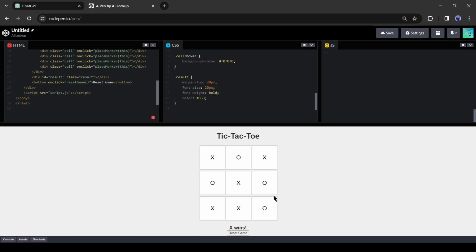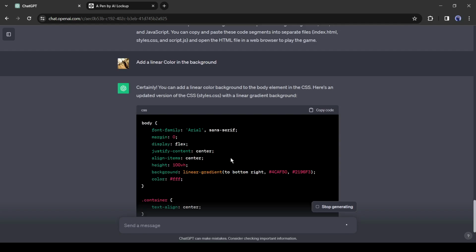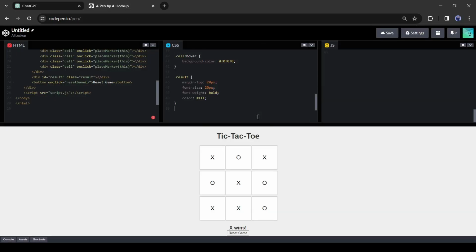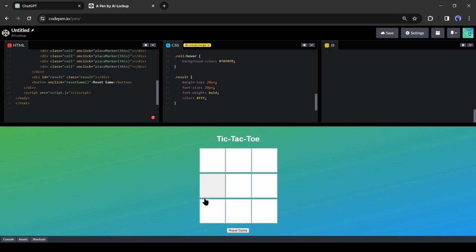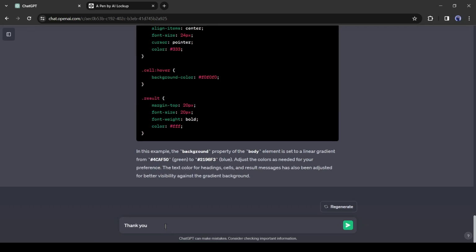Alright, let's come back to the topic. Now I will change the background color of the app. At this time, ask ChatGPT to add a linear color in the background. It will generate a new CSS code for us. Copy the code and replace the CSS code in CodePen. Now it's looking better. Now I will change the restart button color, as it's not looking so good. Come back to ChatGPT again and then give a prompt as, change the button color of restart button.